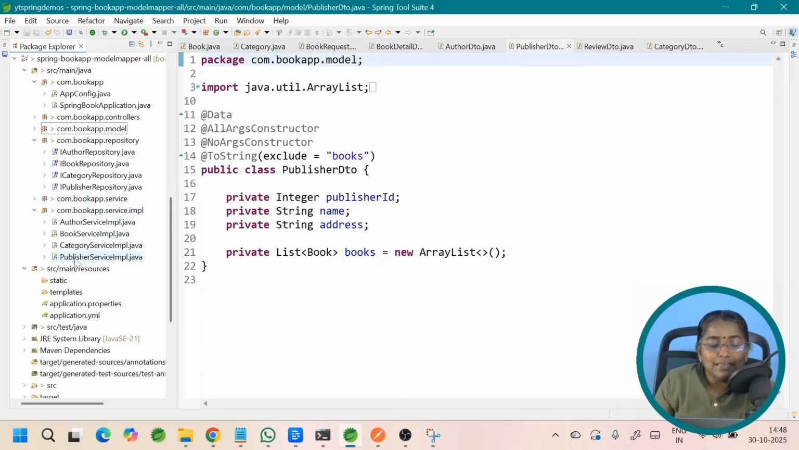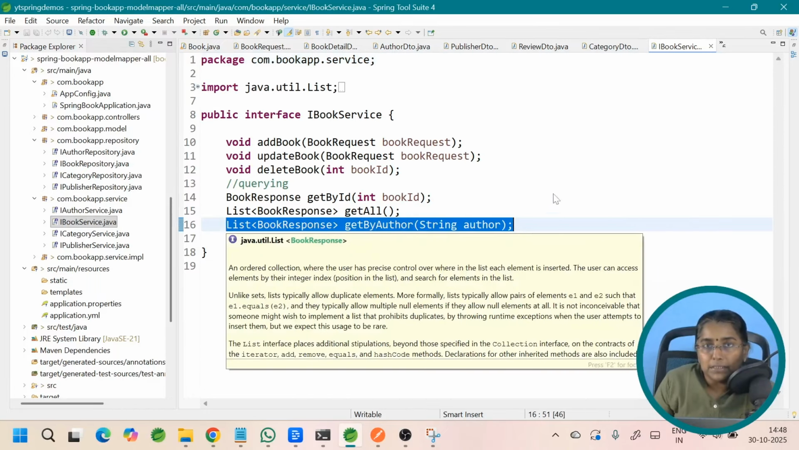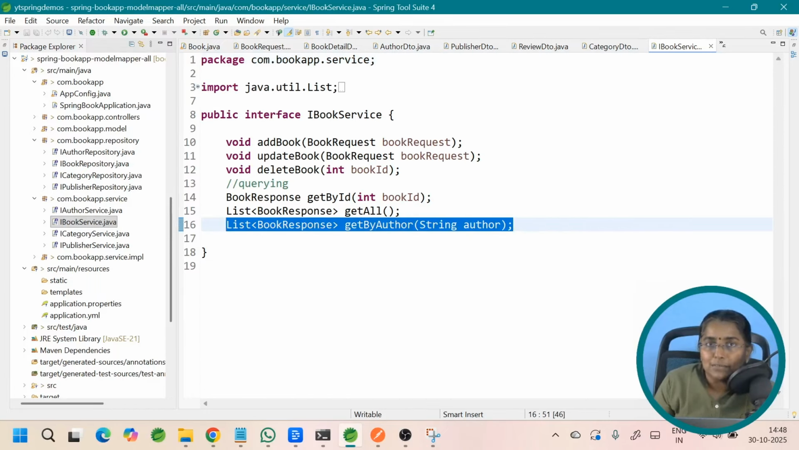Fine. In service, what is that you will create? Of course, you all know we need to create book service. I have added just a few methods. Add book, update, delete book, get by ID, get all. Get by author I am not going to implement it. You have to implement it using custom query. We are not going to touch that part. Next is I have category service, publisher service and author service.